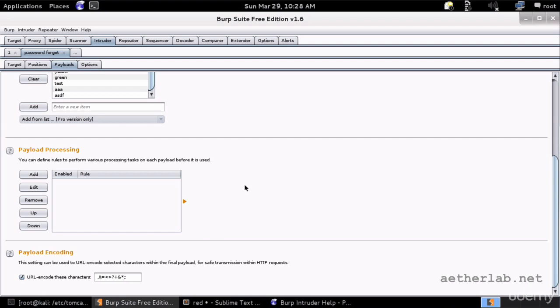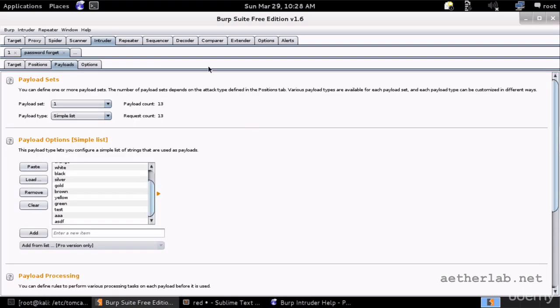There are some other options you can use that we don't want to try now. You can experiment with payload processing, and this is just a simple thing to URL encode these characters in the request. That's usually useful. So as you can see, we're testing one parameter and there are 13 values, so there will be 13 requests sent. So let's start the attack.